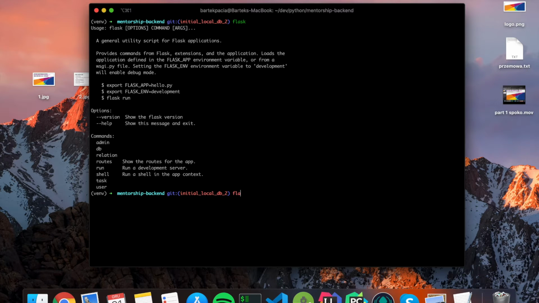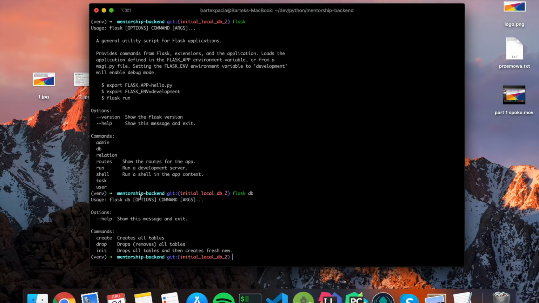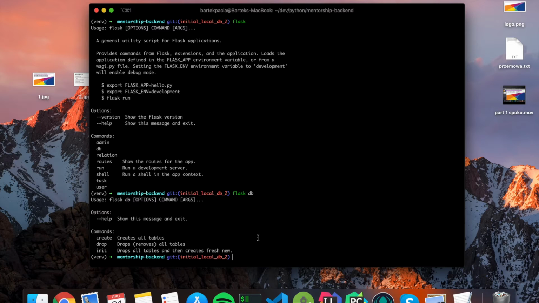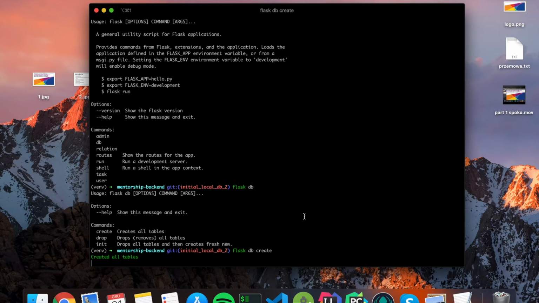So let's just type flask db and see what commands we have. We have three commands: create, drop, and init. I want to create tables. To create a new db file, it's the same. So let's type flask db create. We see that all tables were created.